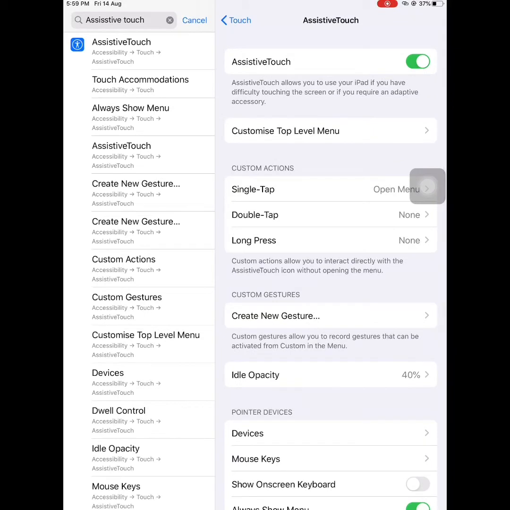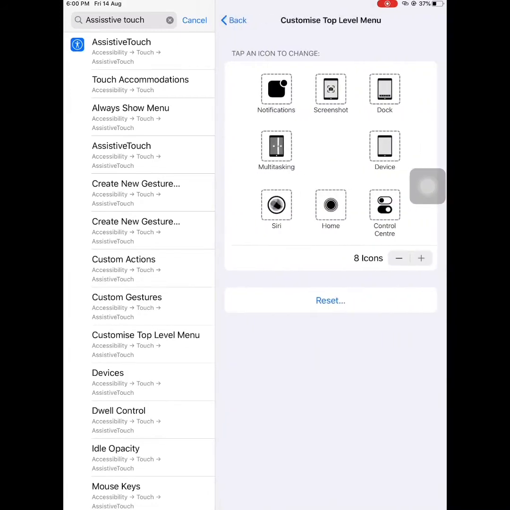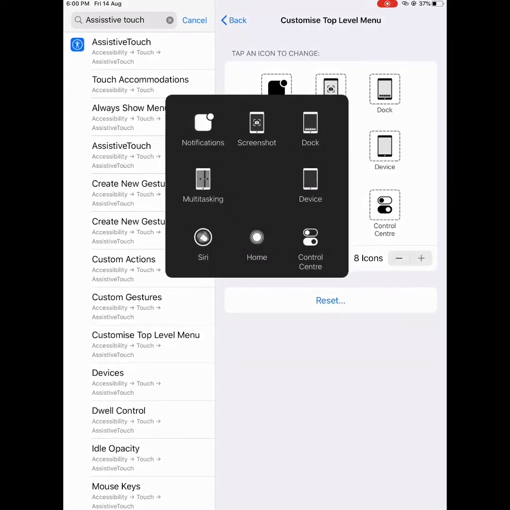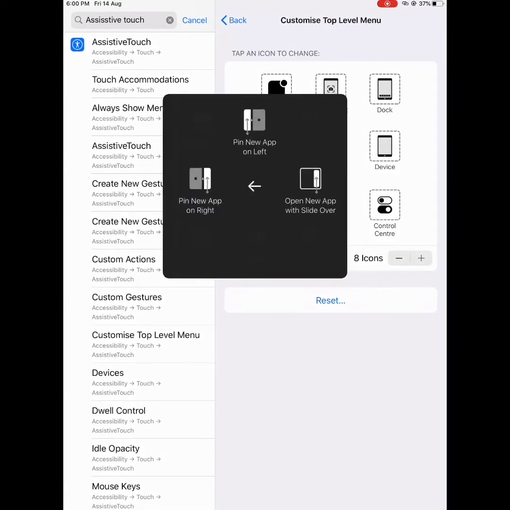So let us go through it one by one. From the assistive touch menu, you can turn it on or off. Then as you go down, the description says assistive touch allows you to use your iPad if you have any difficulty touching the screen or if you use an adaptive accessory. Now let's see customize the top menu. In mine I have a total of 8 icons, so you can add and subtract icons, and customize them.